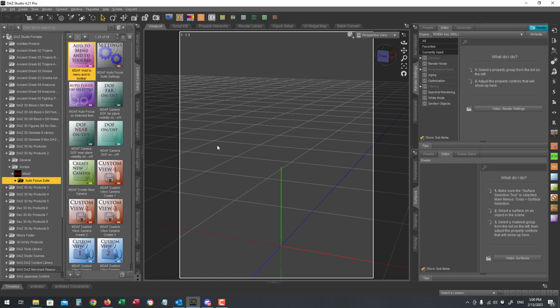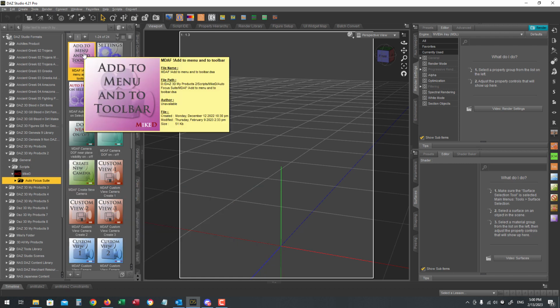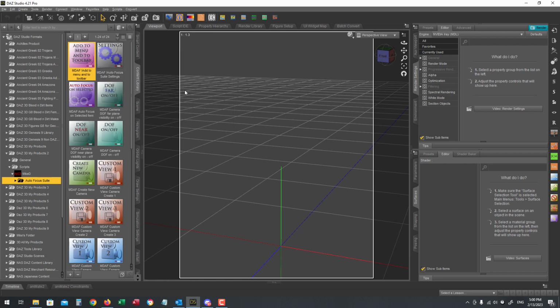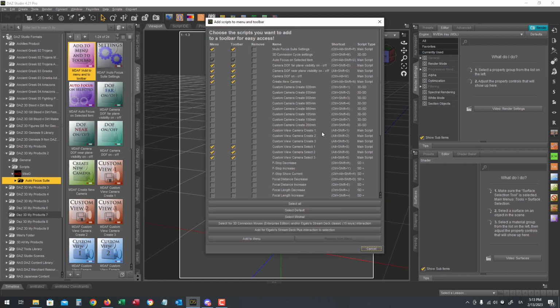You have to navigate through your main library into the path Scripts, Mike D, Autofocus Suite, and execute the first script, Add to Menu and to Toolbar. Executing the script, a dialog will pop up. In this dialog, you can select between a minimal installation, a default installation, and installation for interaction with some external devices. This dialog has three columns.